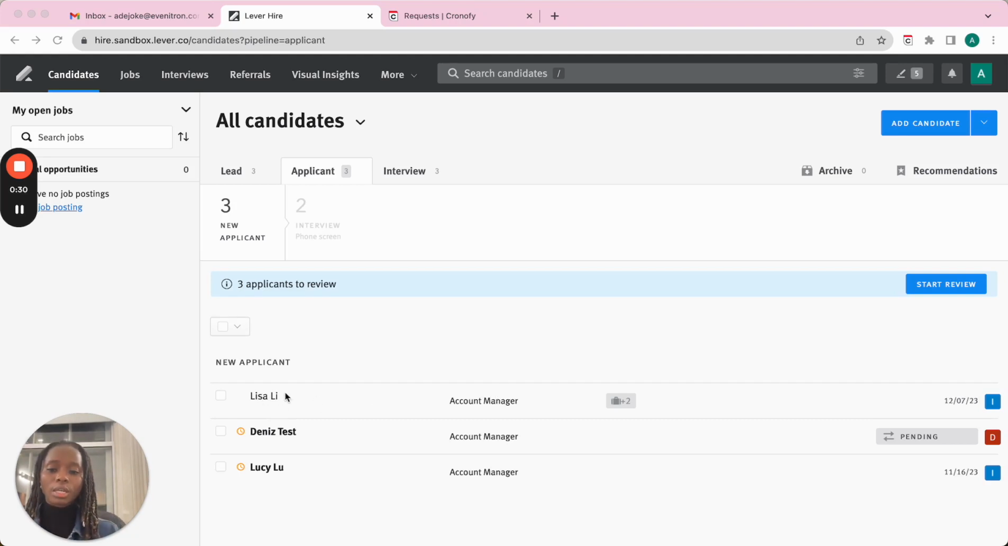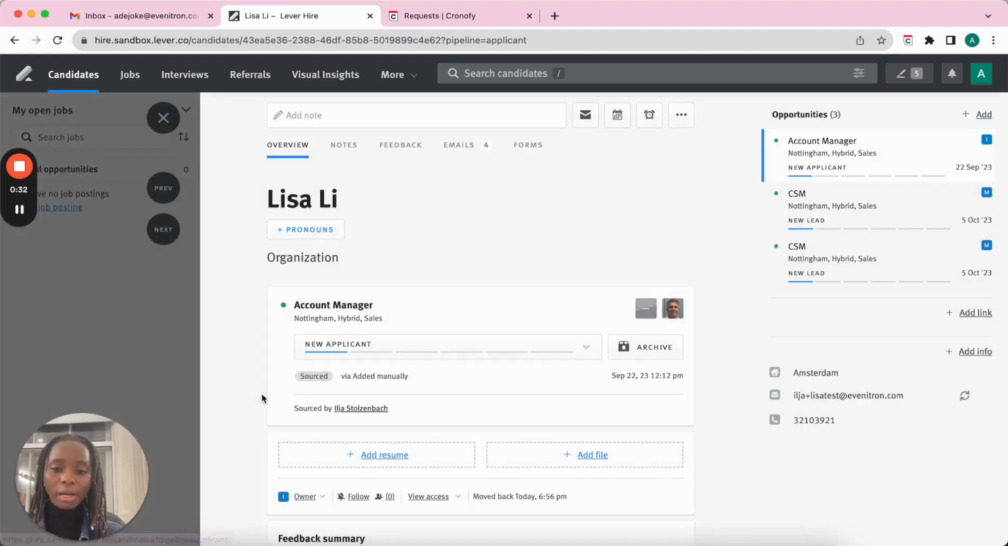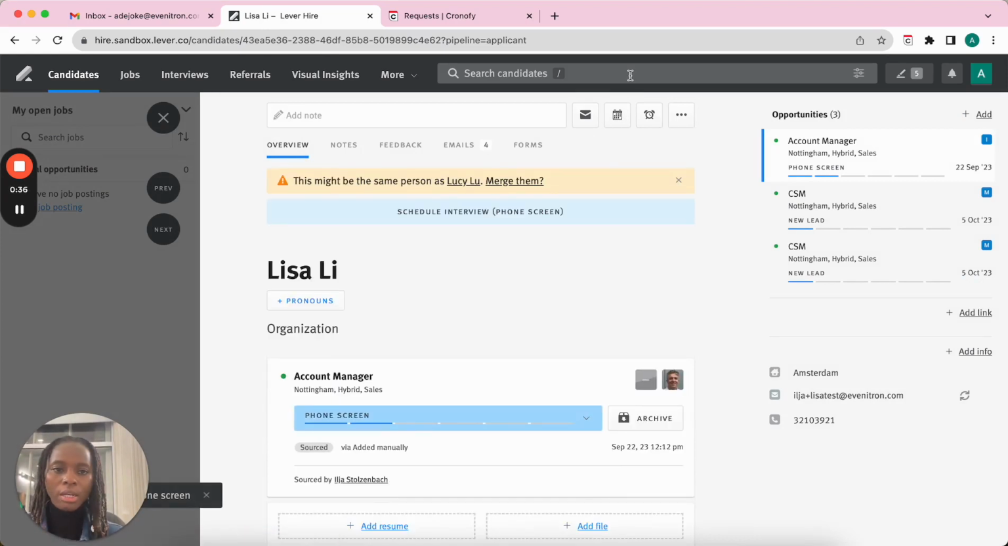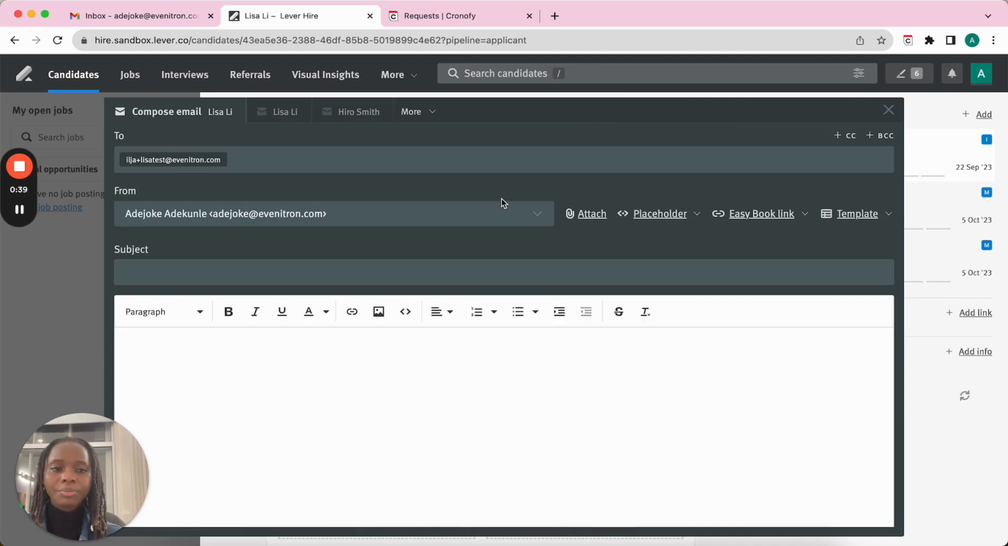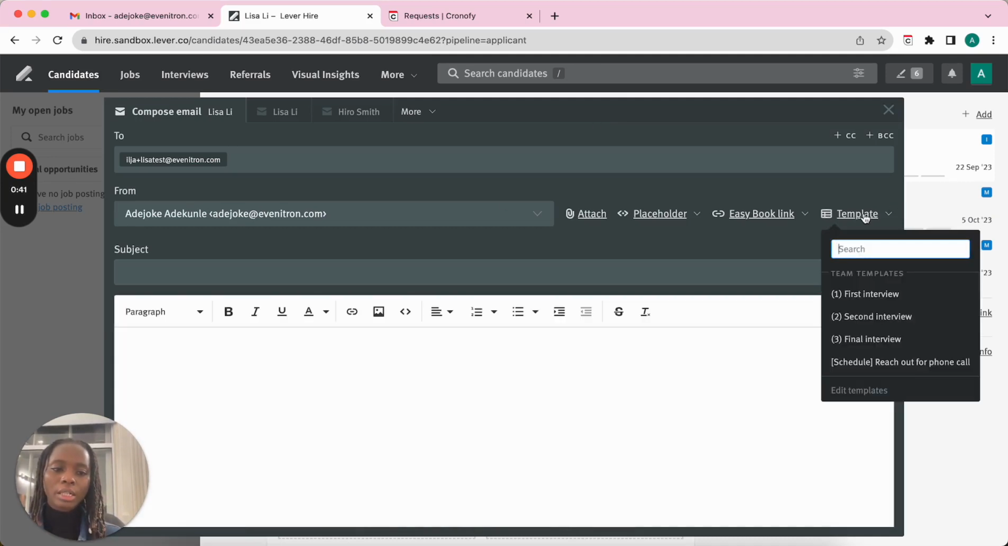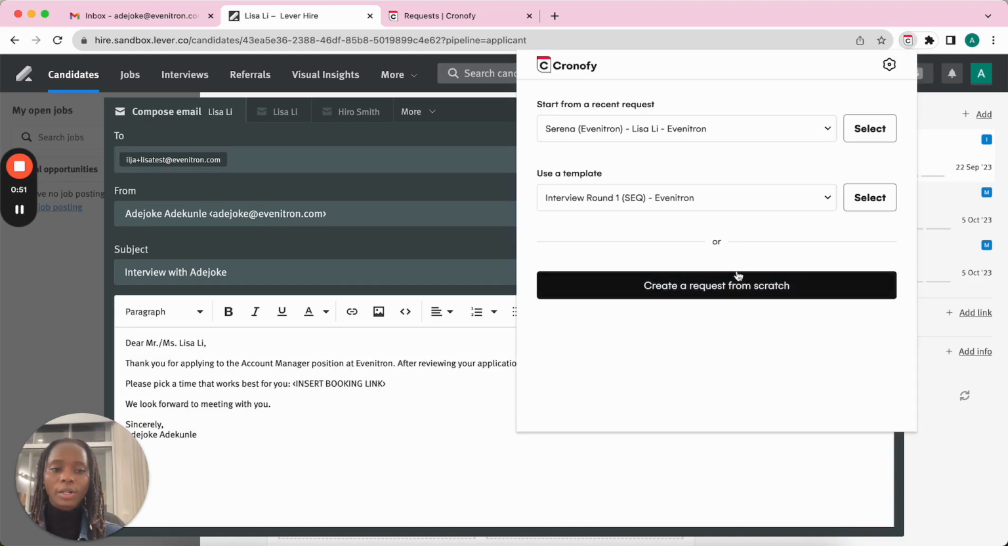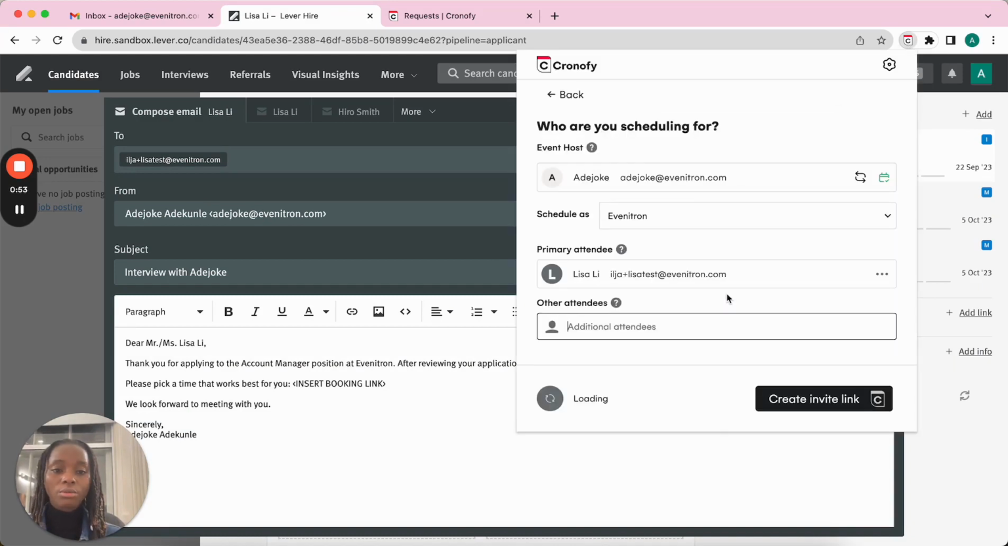All you need to do is pop over into Lisa Lee's profile. First, you move her to the phone screen stage, and then you select email. To make your work easier, you're probably selecting from one of the templates you've previously created. In this case, I would choose first interview. And what you then do is tap on the Cronofy browser extension and create a request from scratch.